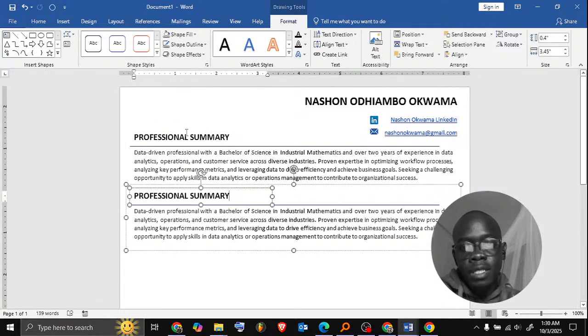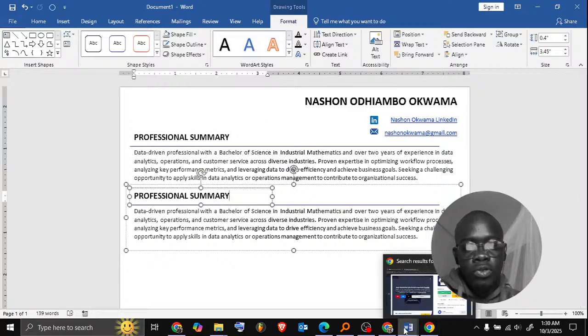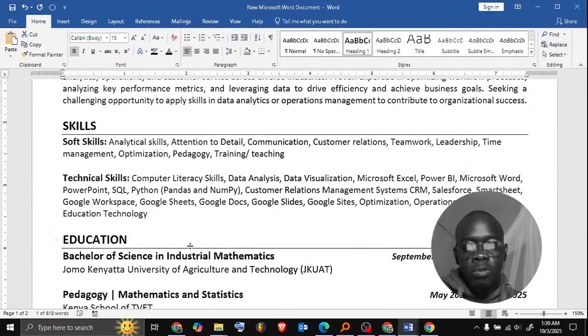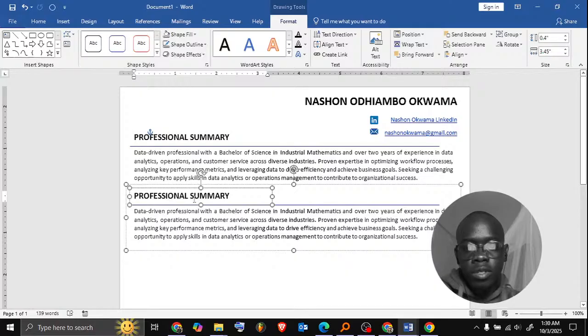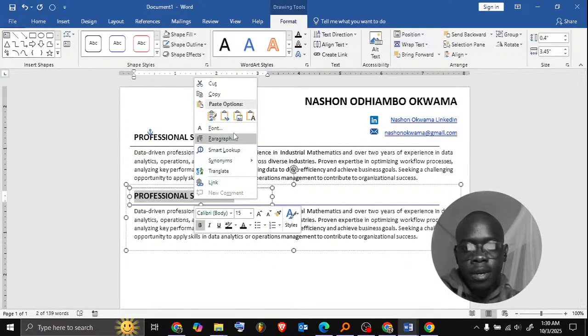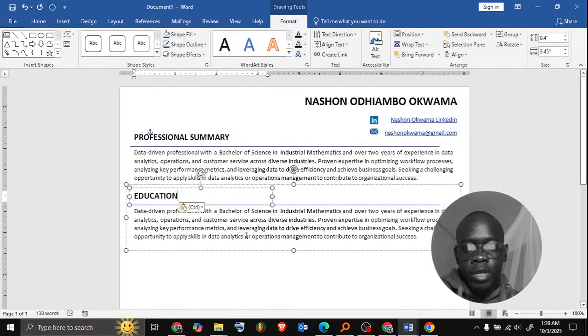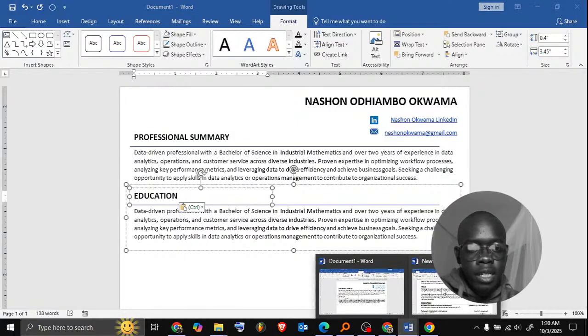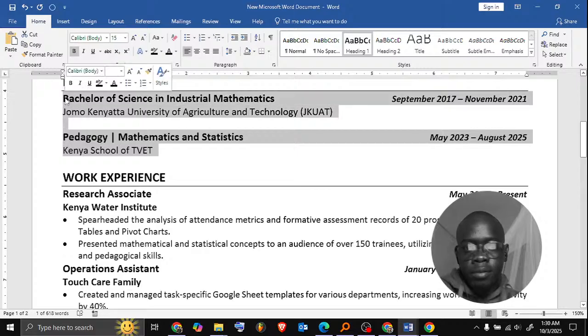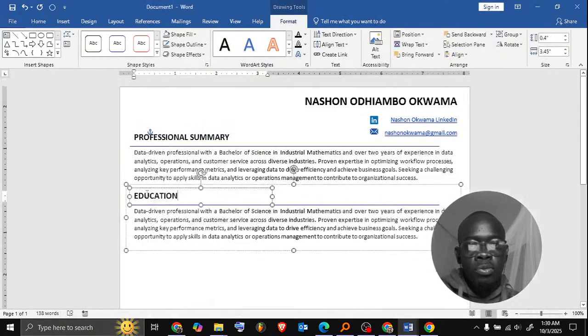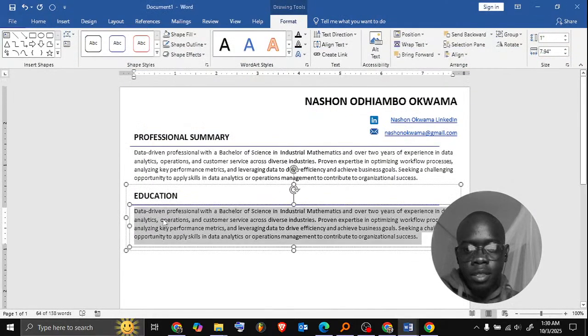I did copy paste. I grouped this as one, then copy pasted it, and I wanted to move now to the next section, which is education. So I will come here, then I will right click education. Then let me just copy whatever I have here. Okay, let me just copy that down here.